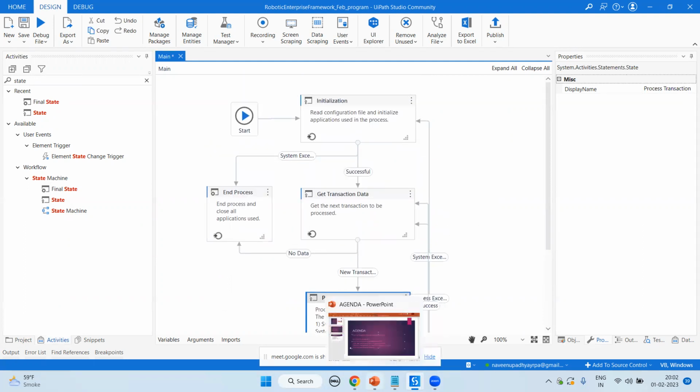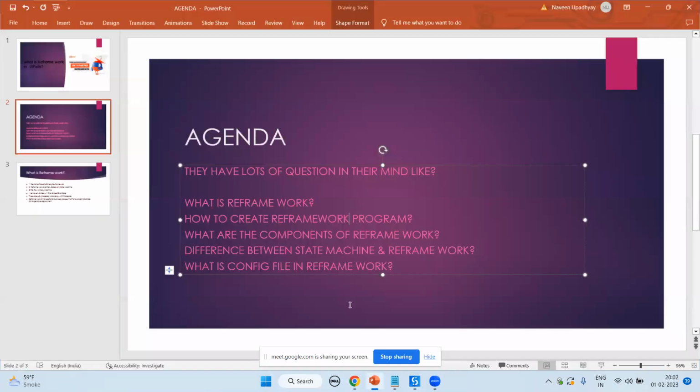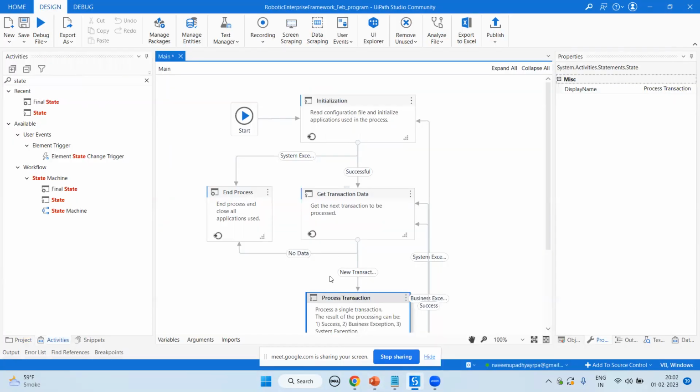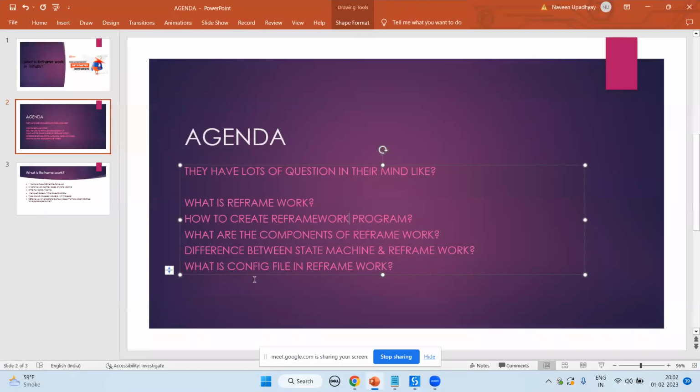We are going for a very in-depth level. So the last question, about what the components of the RE framework are, is also clear. That is initialization, get transaction, process transaction, and your final state. That is what we learned here, the components. Let me go on to the next question. What is the difference between state machine and RE framework?